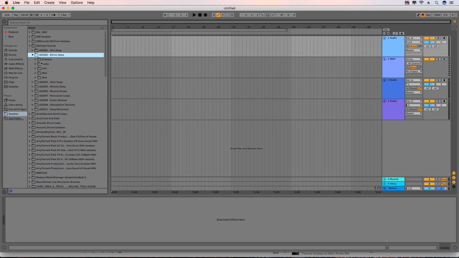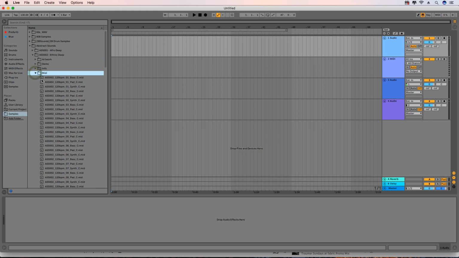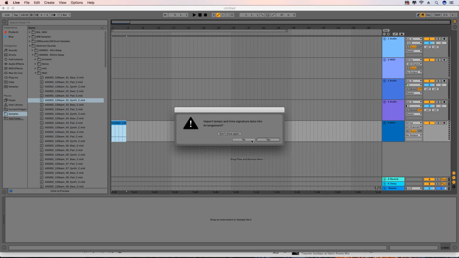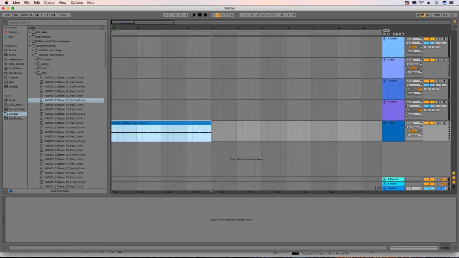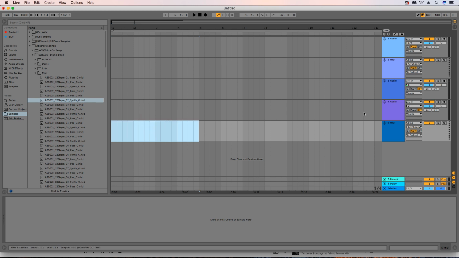So every sample pack has many folders. MIDI, that I won't use because I don't use this kind of files, but mainly they are files that you can drag and drop on a MIDI track, and you have already a pattern written down in the MIDI row, so they are pre-written patterns.